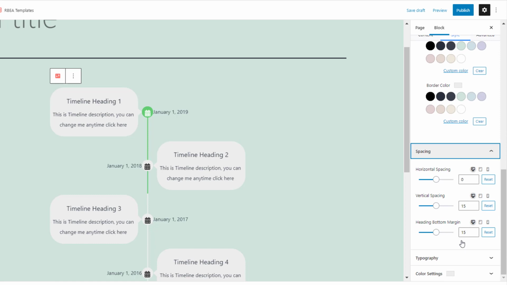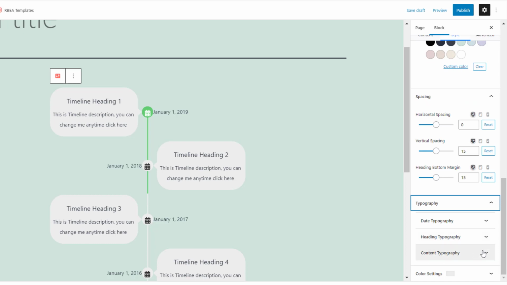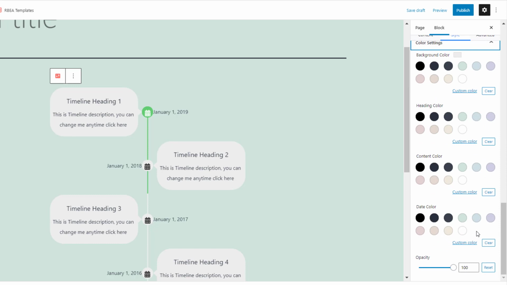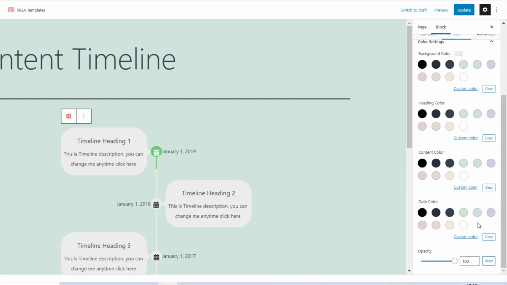Below, you'll see options to customize the spacing, typography, colors, and an option to adjust the opacity of the background of the tiles. Once you are satisfied with your settings, click on the Update button.